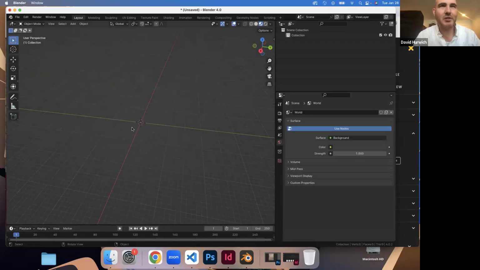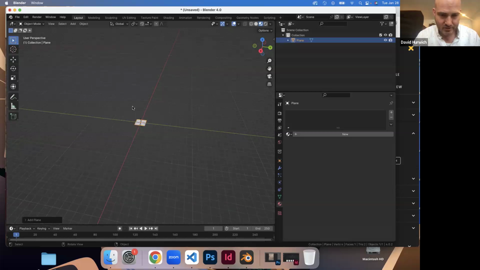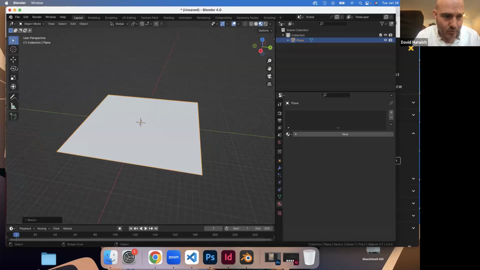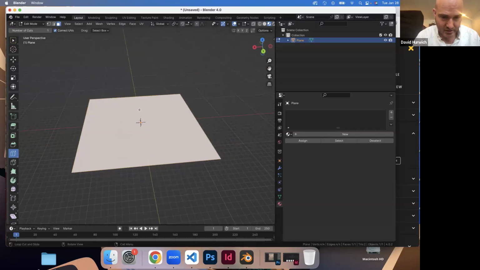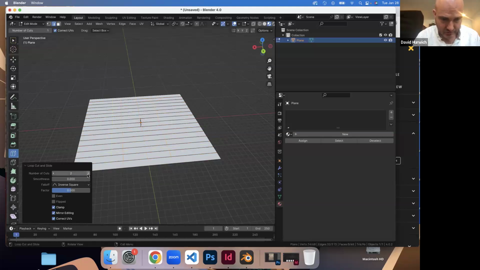And we're just going to build a very basic environment. I'm going to add a plane and scale it up like this. Then I'm going to subdivide it a bunch of times using the loop cut tool. I'm assuming you know what that does. The reason I'm doing this is so I can get some extra geometry to play around with. And the same thing goes this way. Just cut it a bunch of times.